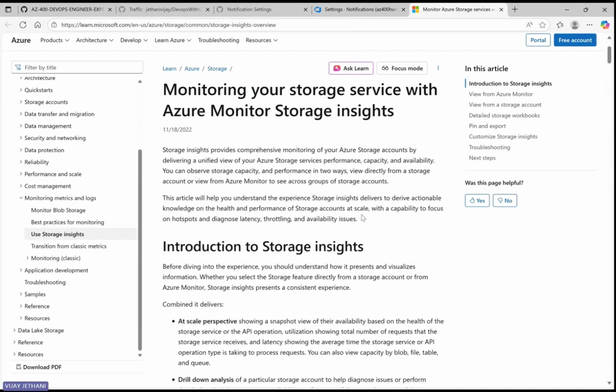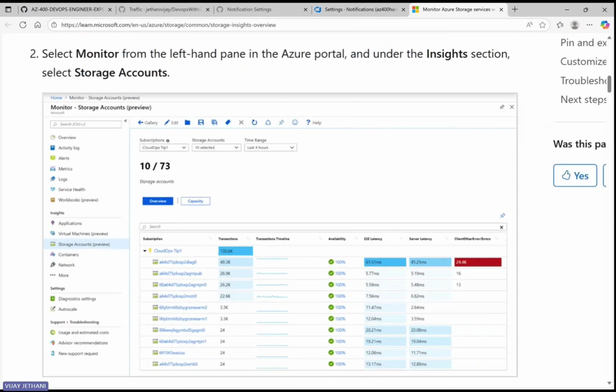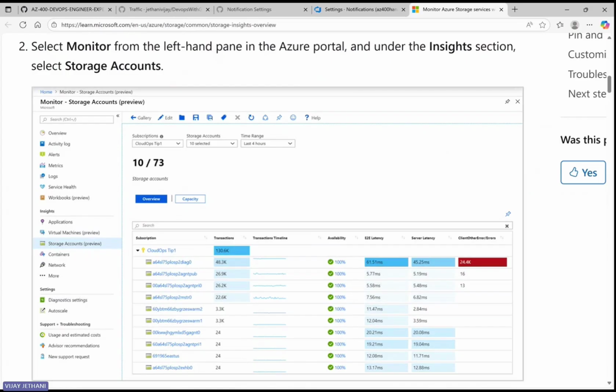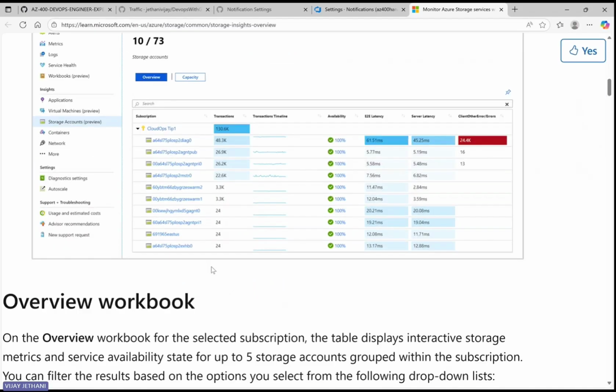Now with storage, I think it's purely different. Here it will be more about what kind of storage account you're monitoring, and what is its capacity. Okay, so every monitoring strategy based on the component which you're using, obviously the metrics change, right? So here is whatever subscription you are using, and within the subscription there are different storage accounts, and what kind of latency you are getting from the server as well as from the client is what will be available to you. Okay, so basically this is more about the capacity and the storage account.